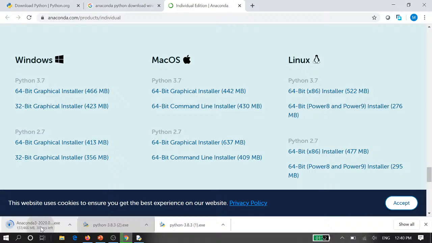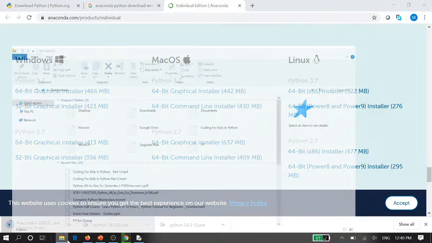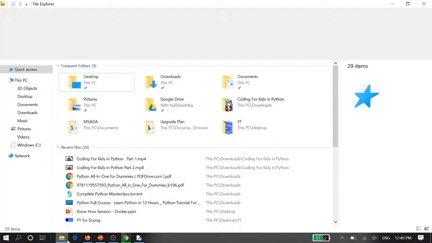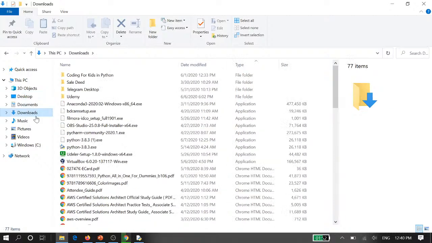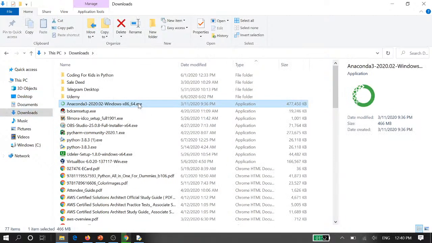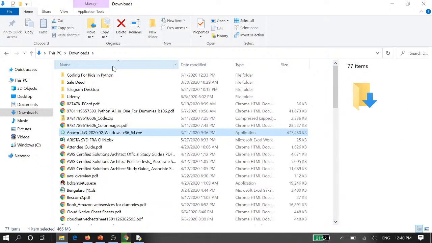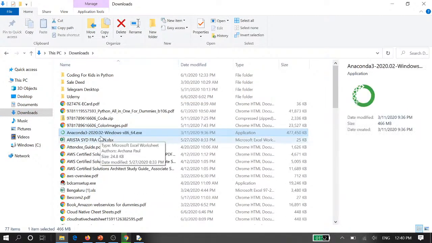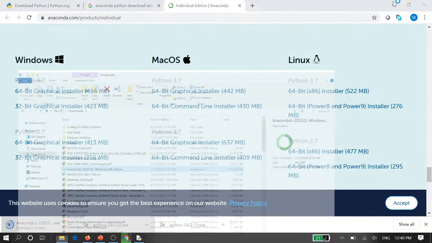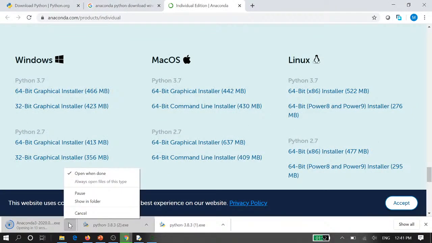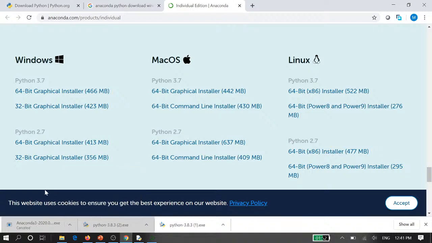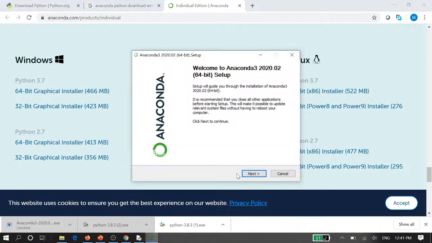Okay, I've actually downloaded it. To save time, I'd already downloaded it before the start of the video. Okay, here it is. I can stop it, actually cancel the download because I already have it, and now I'm going to start installing it.